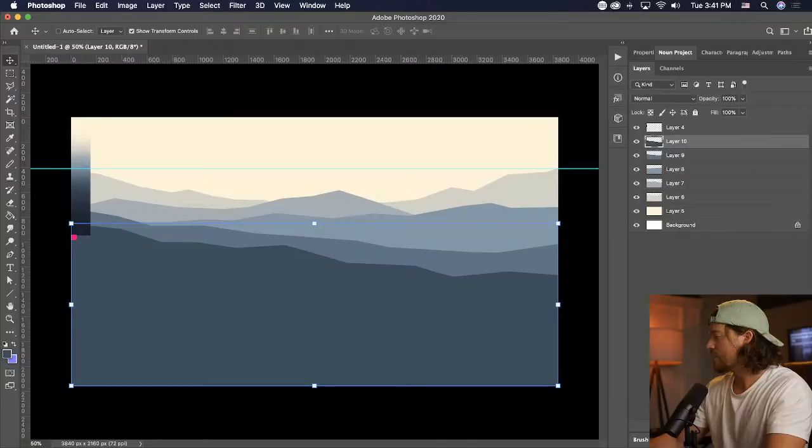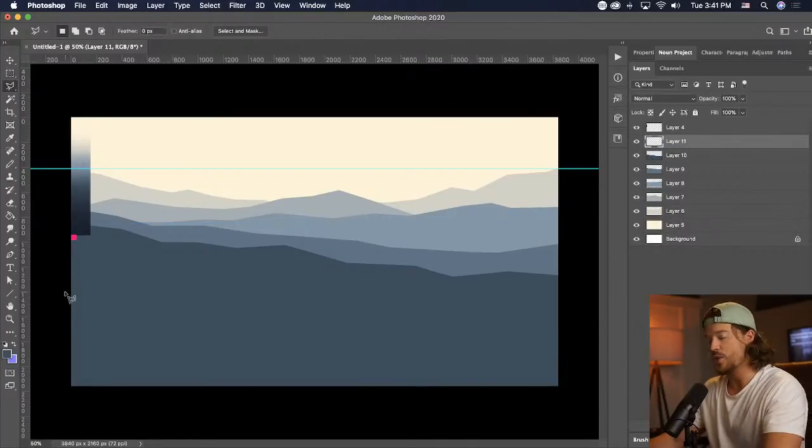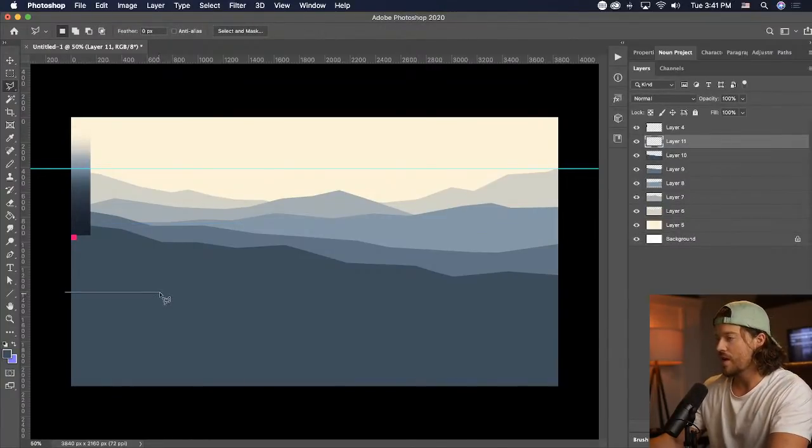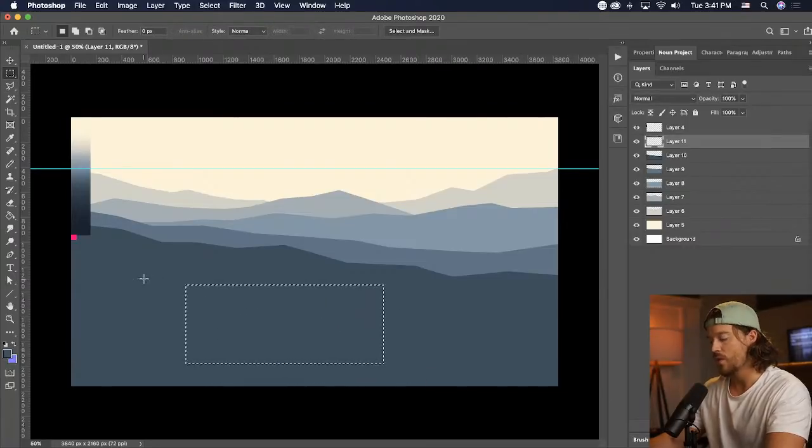Okay, so we're coming forward. Now we're going to go ahead and create some platforms, right? So I'm just going to do a simple square, a rectangle.